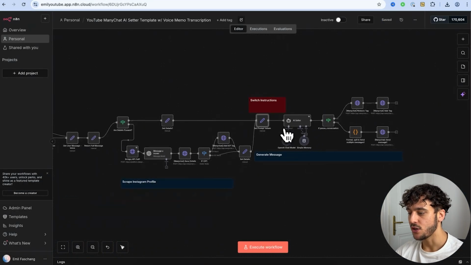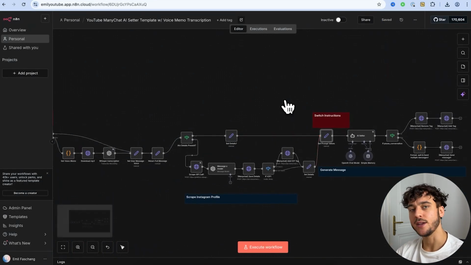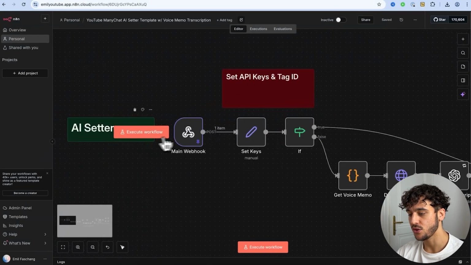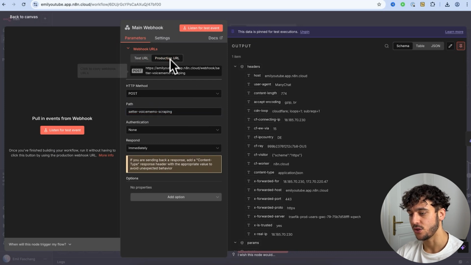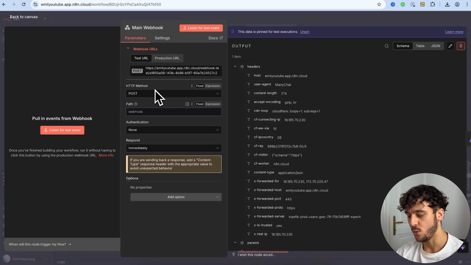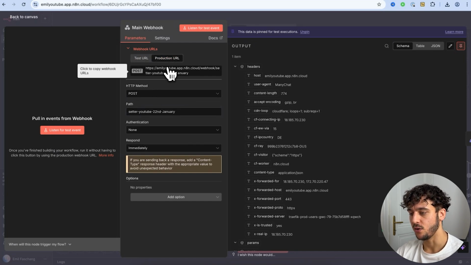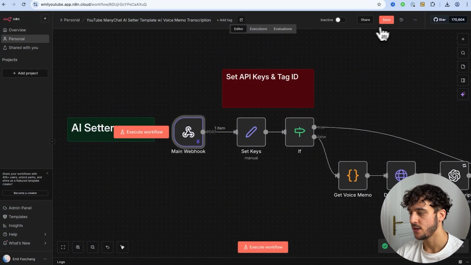Now, once you've adjusted all of this, all that's left to do is integrating it into Manychat, and then we can start running some tests before we take it live. For this, simply go to the main webhook. You can name it whatever you want. So in this case, I have setter voice memo scraping as the production URL. You can adjust the URL to whatever you want. So I'm going to name it setter YouTube 22nd January. I'm going to click on production URL and copy out this URL right here. We're going to close this, click on save, and click on active.